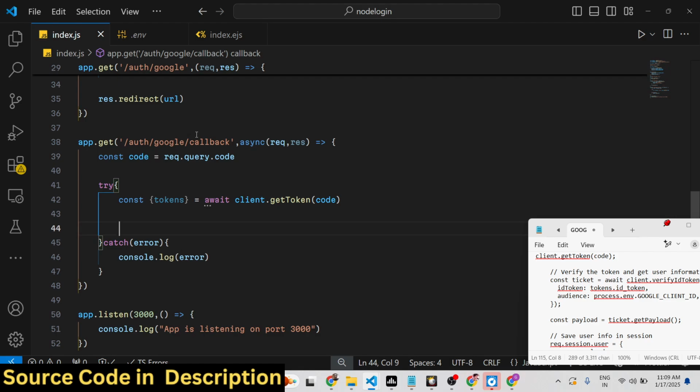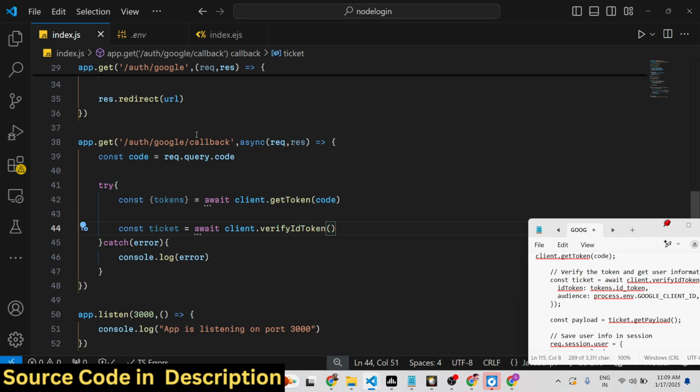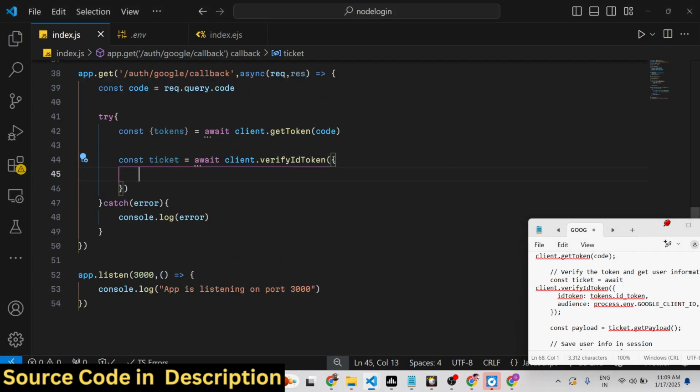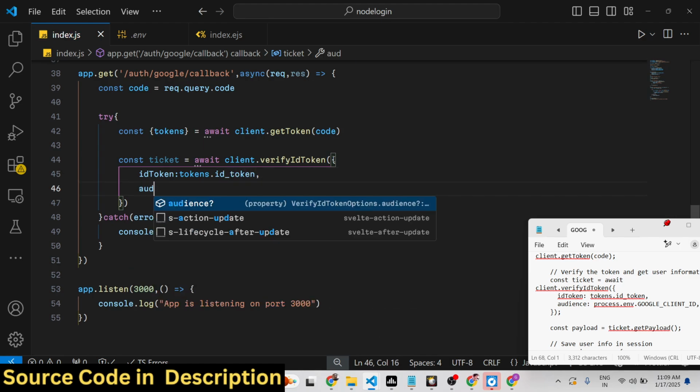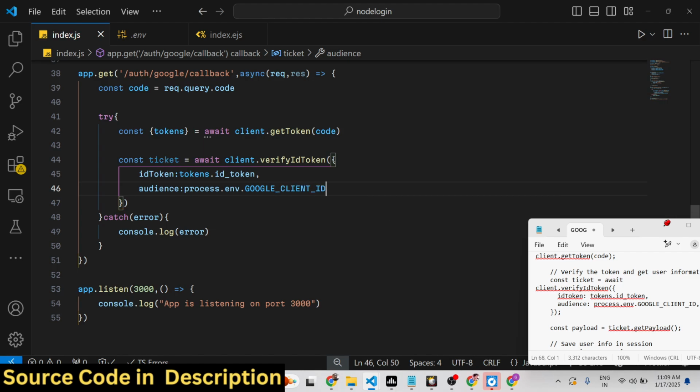So now we need to verify this access token. We can simply say const ticket = await. There is a function here for this as well: client.verifyIdToken. This takes an object, and here you need to pass your ID token, which is available inside tokens.id_token, and then the audience. For the audience, we need to pass your Google client ID, which is stored inside the environment variable.